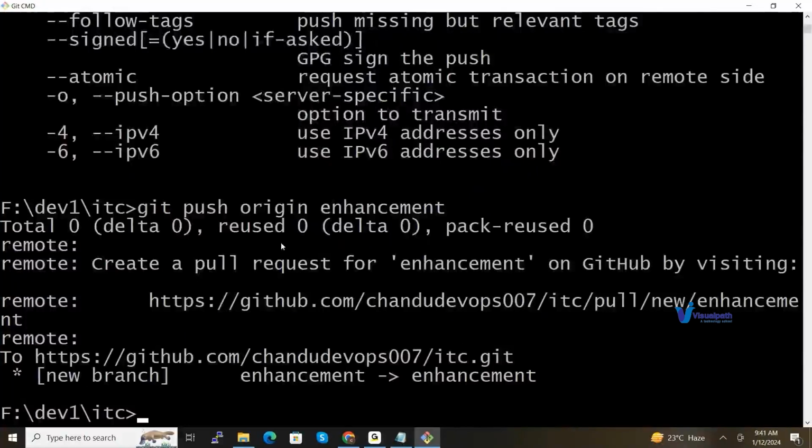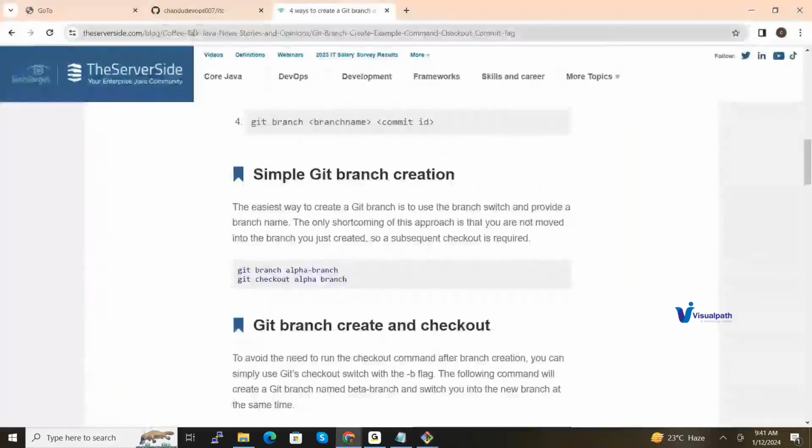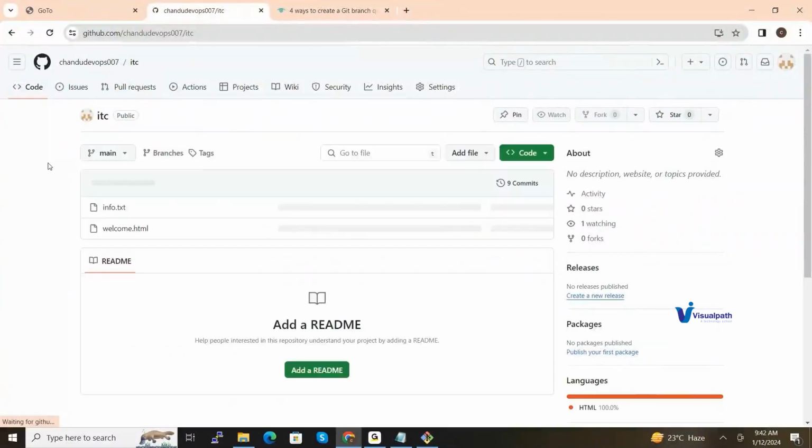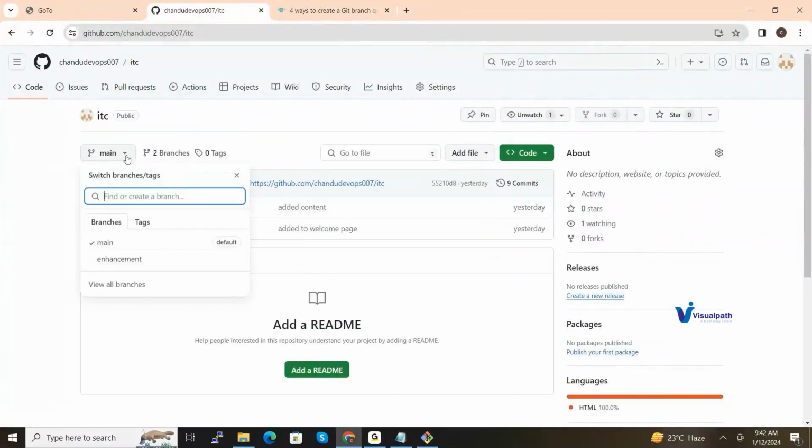This is the command to push your branch from your local machine to the central repository. Git push origin means that central. Wherever you see origin in Git, they are talking about central. That's all. Git push origin enhancement. Come here and check it out. Just refresh the page. Are you able to see enhancement?